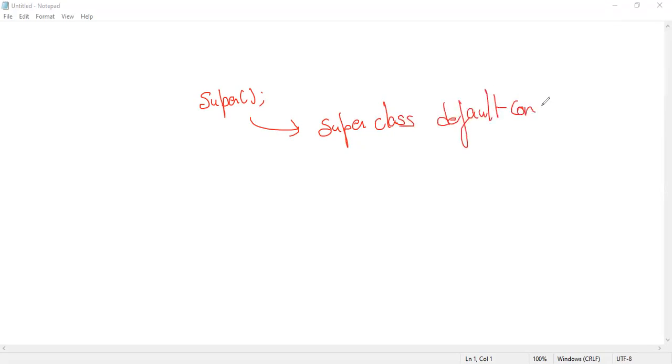Some keywords, even if they do not appear, are implicitly added by the compiler while executing the program. So this or super, whichever it takes, must be the first statement in the constructor. You have to remember that. This is without parameters, and the constructor with parameters is also there, with argument 1, argument 2.